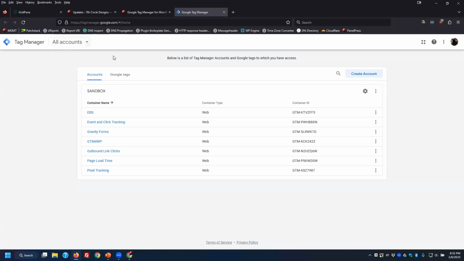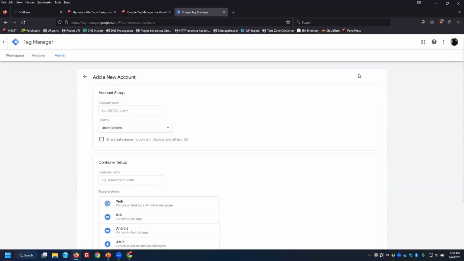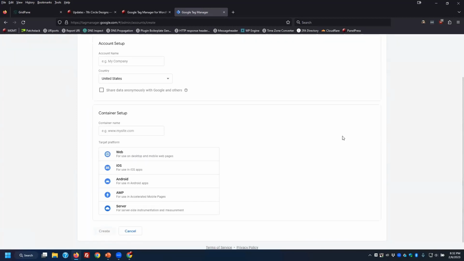tagmanager.google.com, if you've got an account, great. If you don't, it gives you the option to create one. Not going to walk through that. It's pretty basic. Use your Google account. I suggest tie it to your business address somehow. Then you end up in here, and when you create your account, it asks for some information.